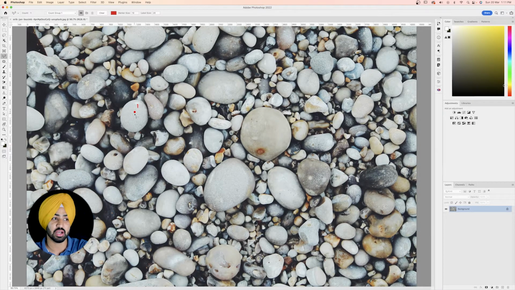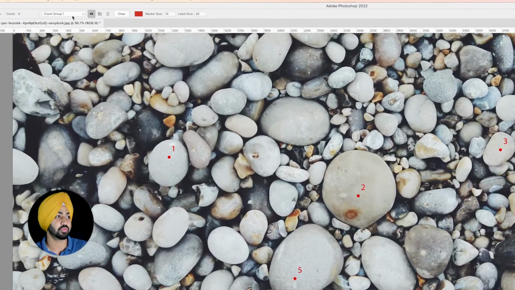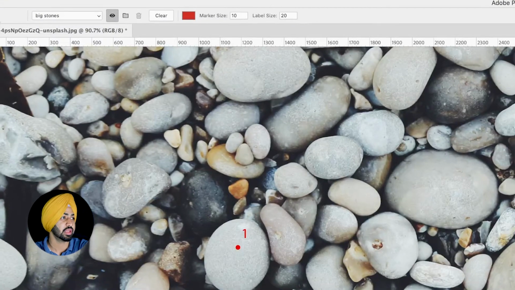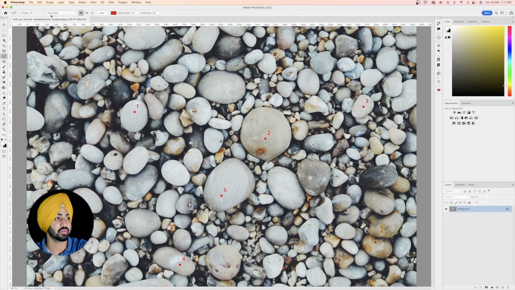Here it is our first object, then this is the second object, then this is the third, fourth, and fifth. You can see my screen. I counted the 5 objects by just clicking on them. And here we can also make a group of objects. Like, suppose you can rename it big stones, for example. Now let's count the 5 little stones. Here you will find the total count is 5. We can also make the group by clicking on this one.